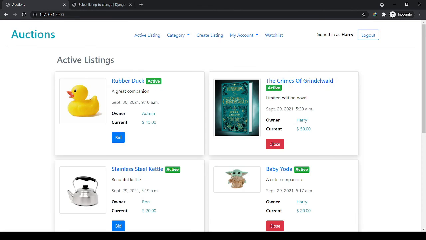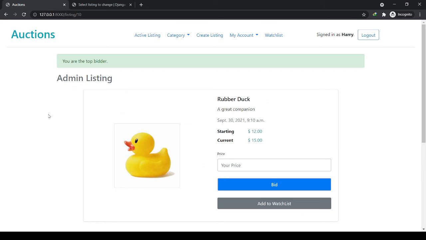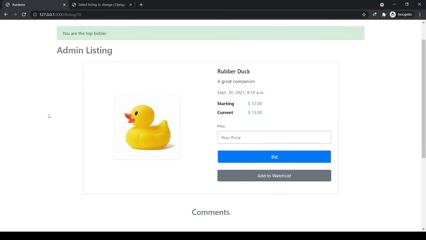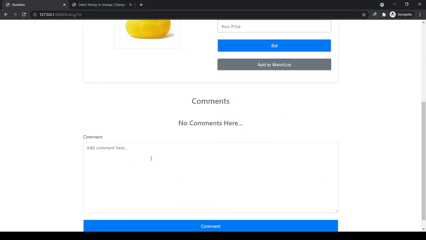Users who are signed in can add comments to the listing page. The listing page lists all the comments that have been made on the listing.